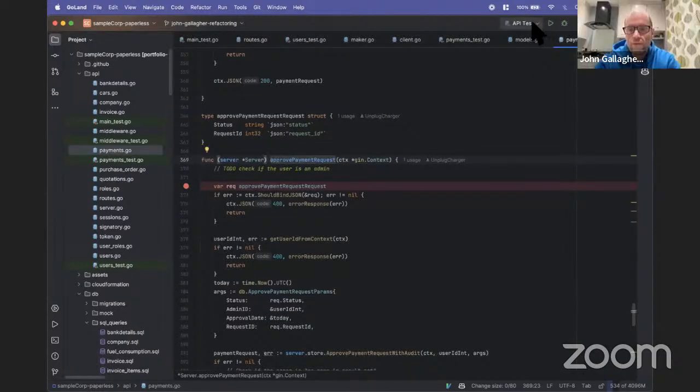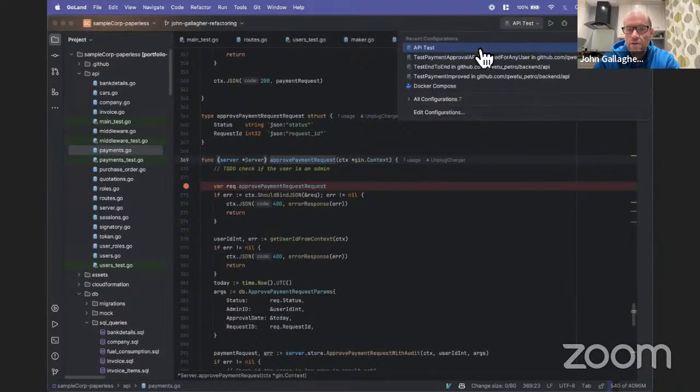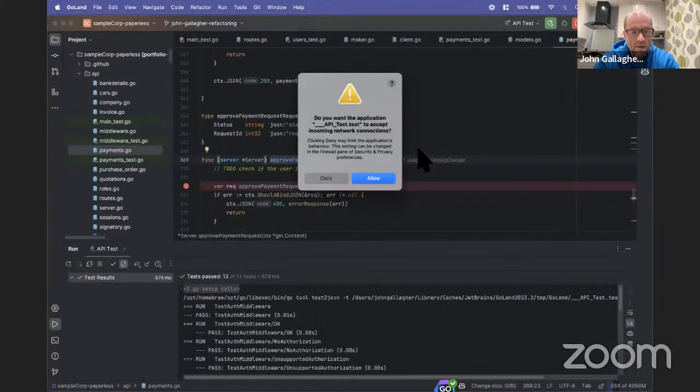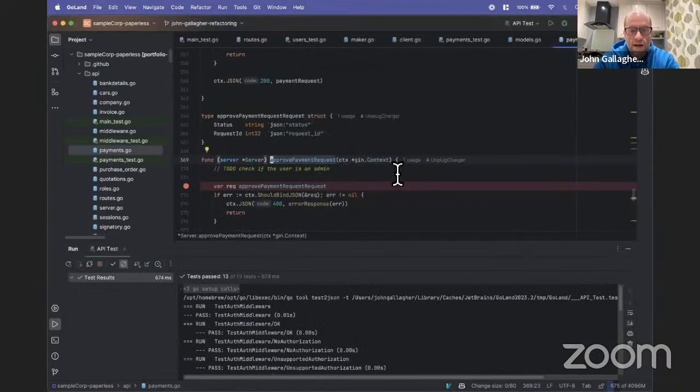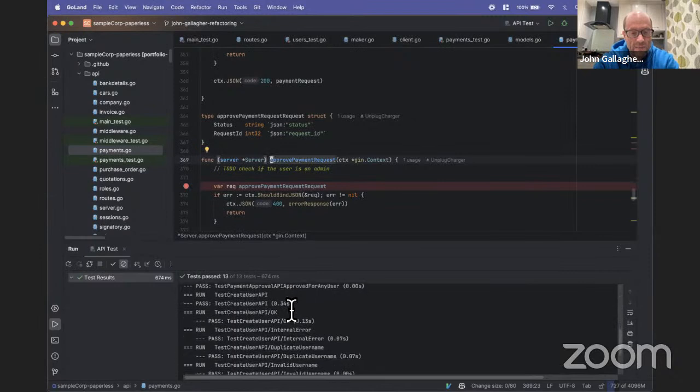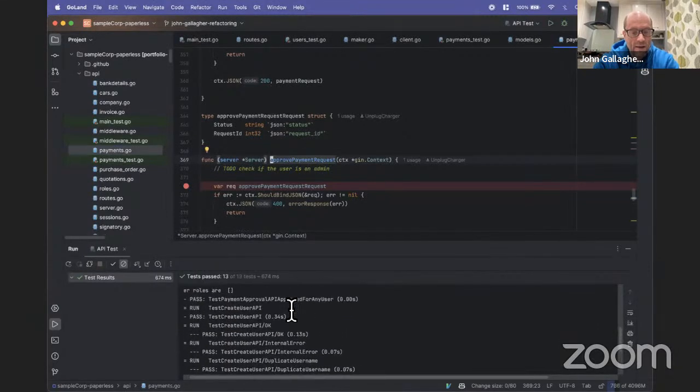Okay, cool. So we have all of our tests in this, we can run them in this API test configuration here. And so we're going to run that. Compiling. And annoyingly, that dialog comes up. I haven't figured out how to get rid of that. We've got 13 tests passing here. This is what tests passing look like in Golang.